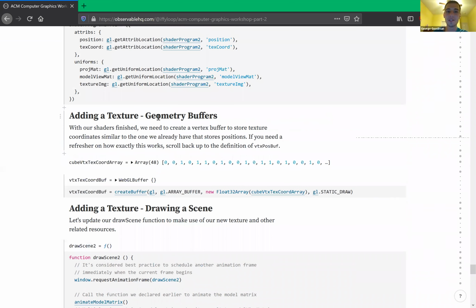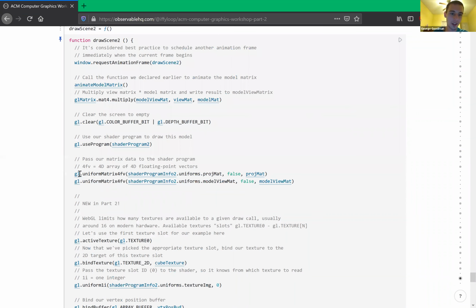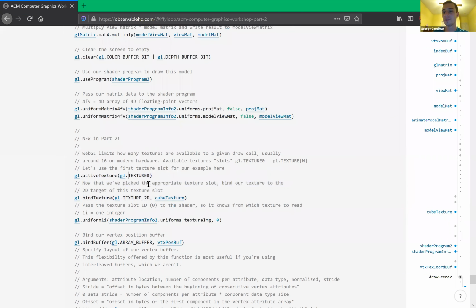And the draw scene 2 function is the same as the draw scene 1 function, except we bind the texture. So you get texture slots, 0 through 15. On normal GPUs, up to 16 textures can be active for a single draw call. And here we're going to use the first one. Some GPUs will give you more, but for now, we're going to assume 16 because that's a safe assumption across multiple pieces of hardware.